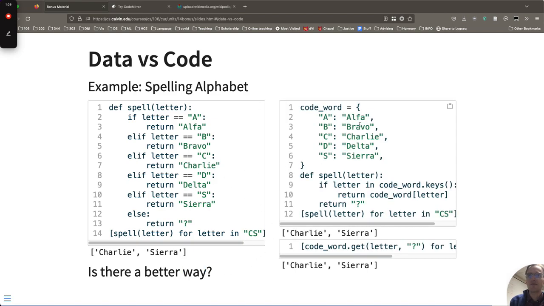How about this? What if we instead take a dictionary of code words? So A gets alpha, B, Bravo, C, Charlie. These are just standard dictionary associations. Then, once we have this data structure, the spelling function doesn't have to have any of the data in it. It just says if the letter is in the code words keys, we can return the code word for that letter. Otherwise, return question mark, which is the else block here.